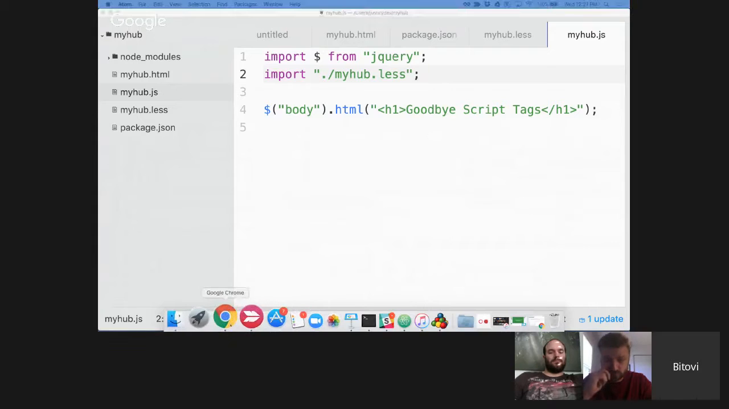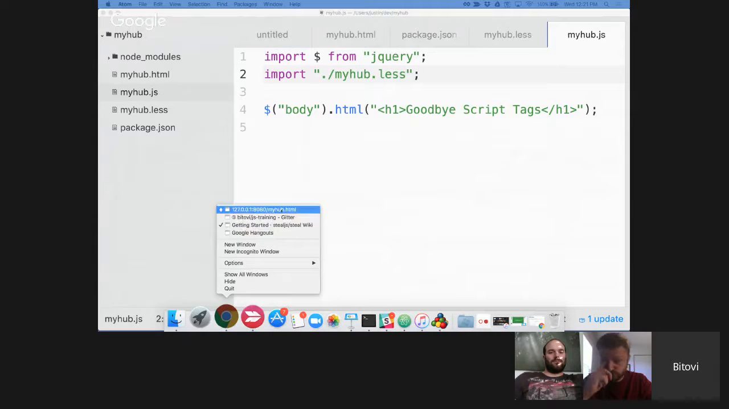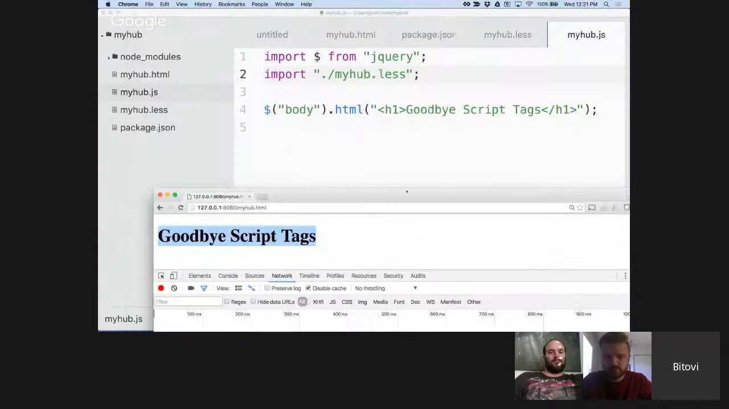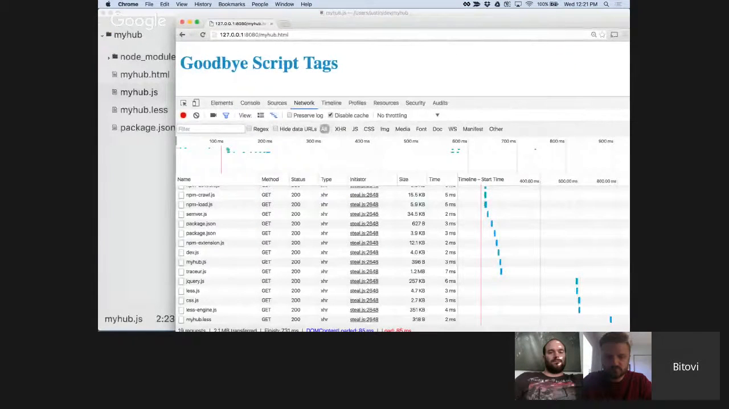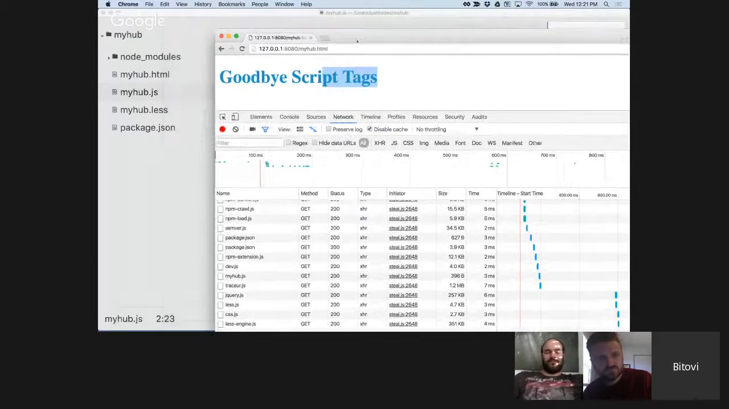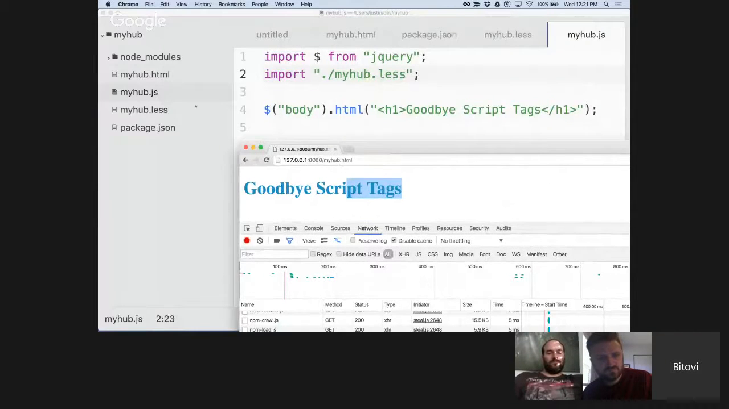And with that, did I save it? I think so. Yay, we get a nice grayish blue color. So that's a nice thing about Steal, that it works out of the box with styles and Less, so you can have modules that have their own styles.